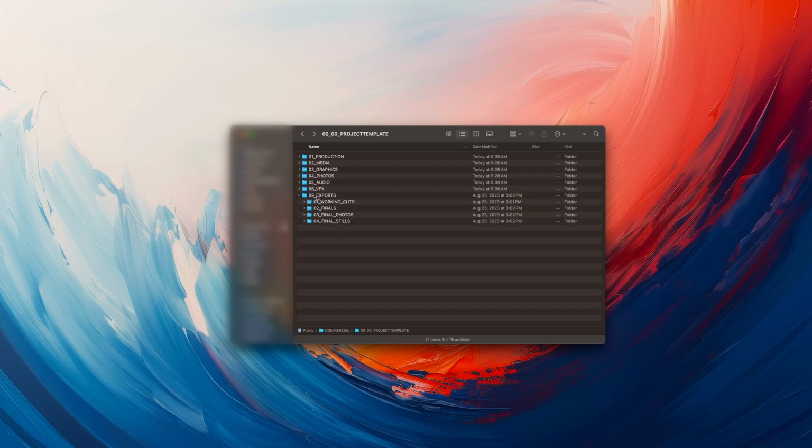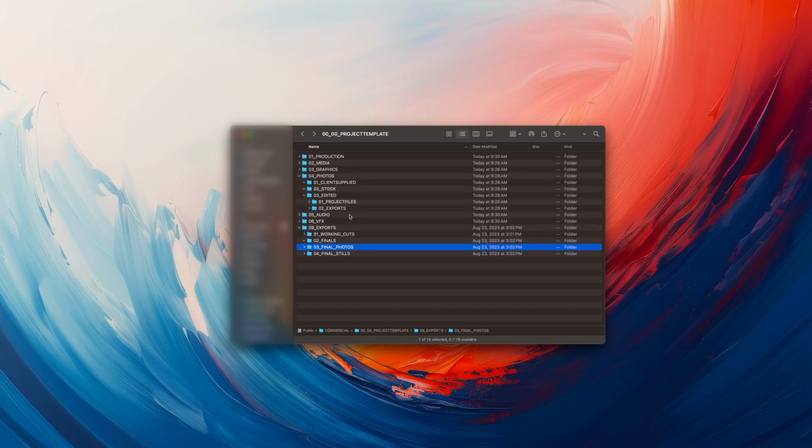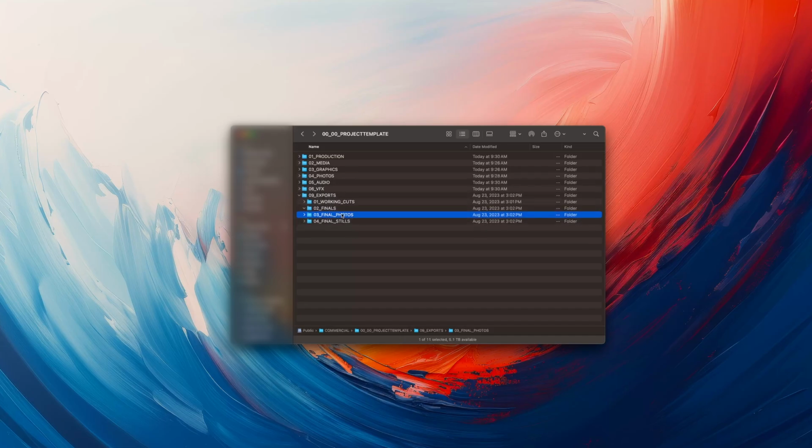and then finally we have exports. So I have a working cuts folder where usually the in progress stuff goes, and then when things are approved I'll put it in the final. And in the working cuts, I'll also put stills and photos. And although I have the, actually, I guess I don't. Yeah. So, the final photos and final stills, because I often give clients stills, they'll all go in these.